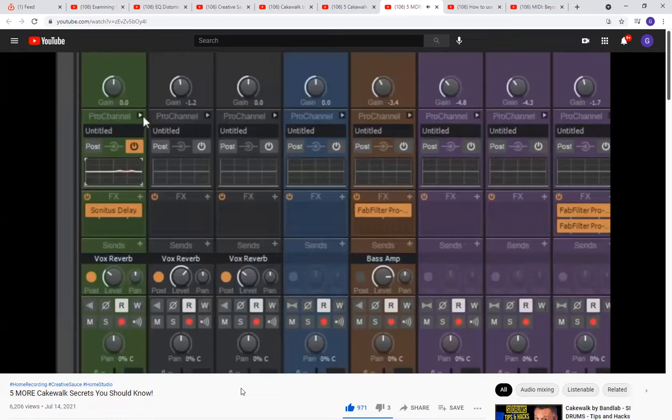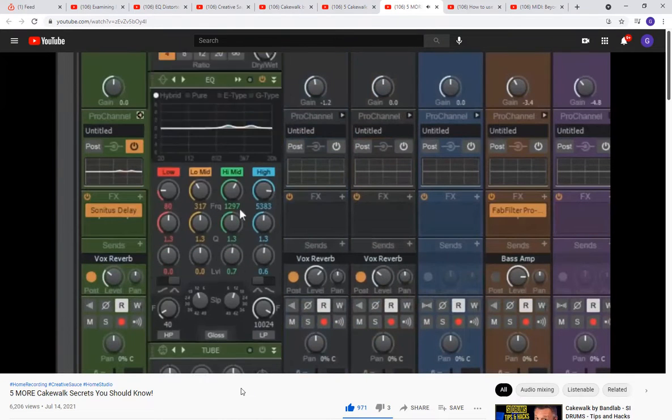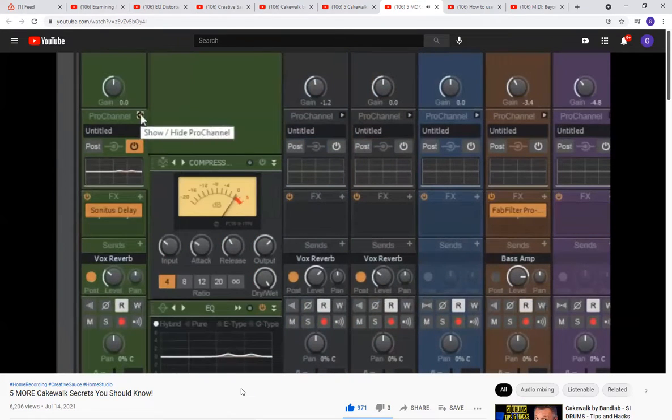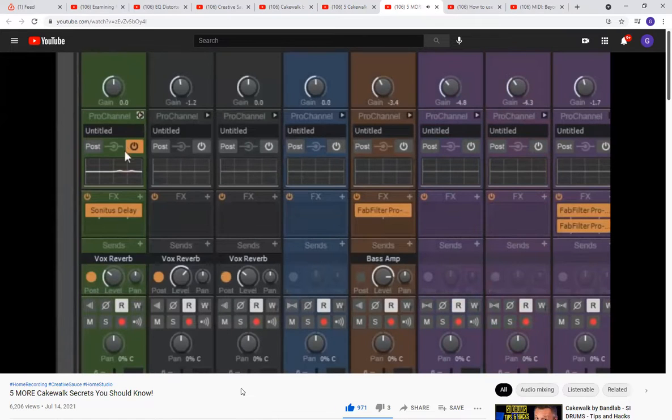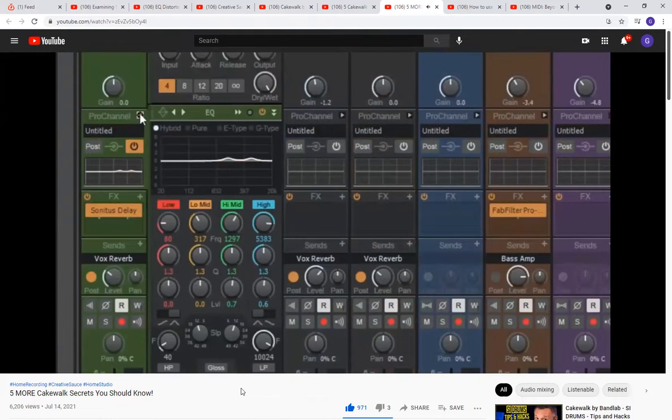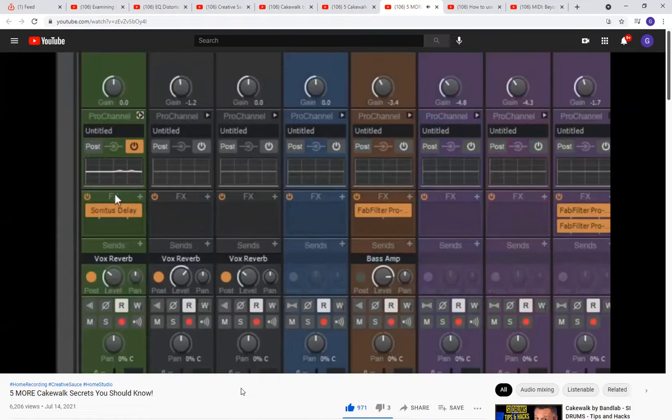If I expand the Pro Channel here by clicking on this little icon, you can see the modules that I'm using there in the Pro Channel, and I'll just pop that back in there, and then below that you can see all the other effects that we've inserted there. So the routing goes from the top to the bottom. We start off with the gain control at the top, then it works its way down through the Pro Channel modules. When it's finished with those, it then goes on to the effects section and works its way down through those.